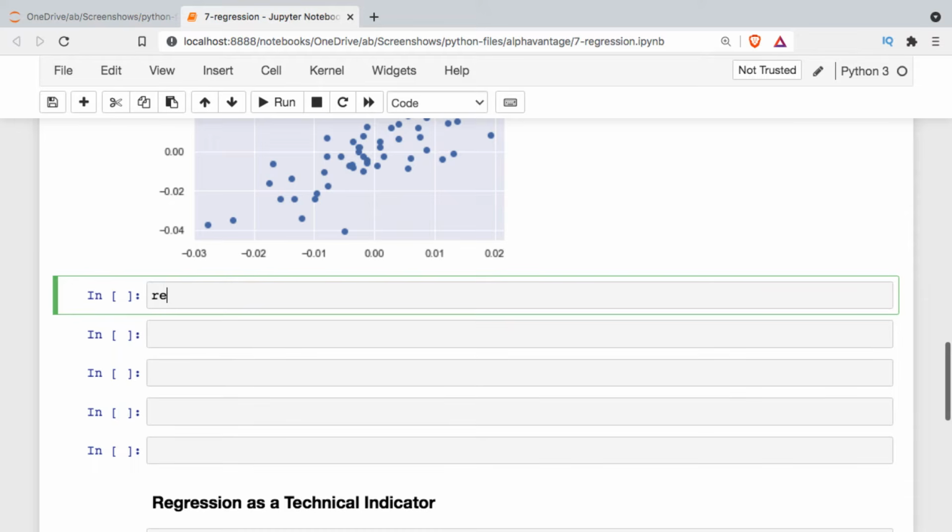So I'm going to set a variable, call it reg, and I'm going to use the NumPy polyfit. This will work for a one variable regression, and it doesn't necessarily have to be linear. The poly indicates that I can use a polynomial here if I want, but I'm not going to be doing that.